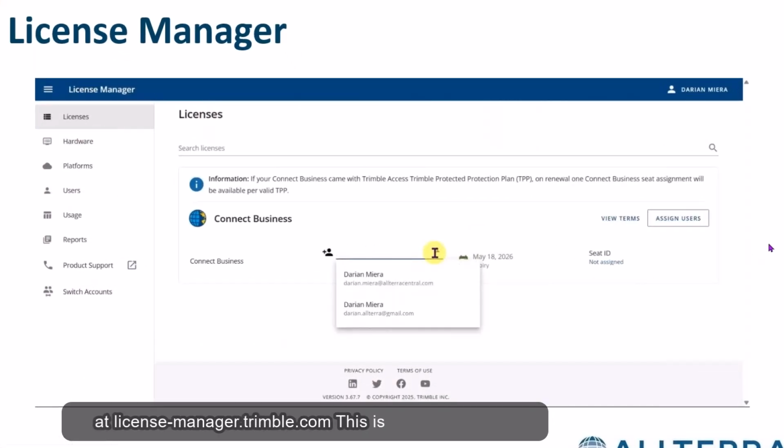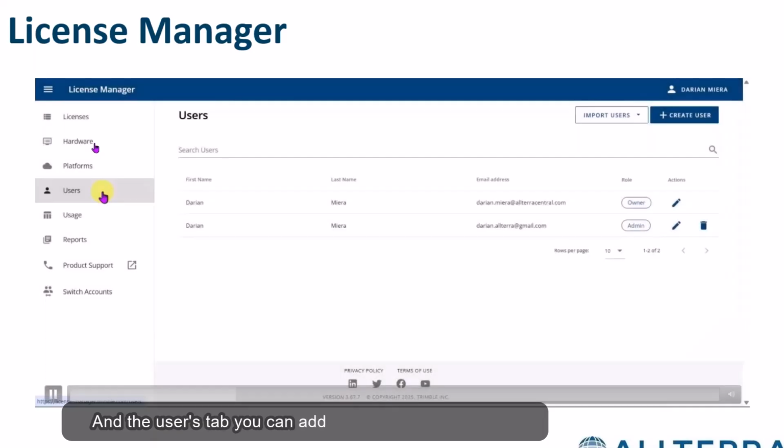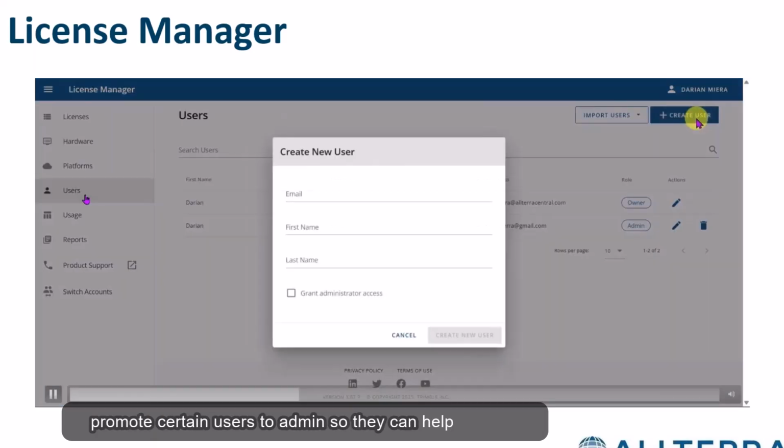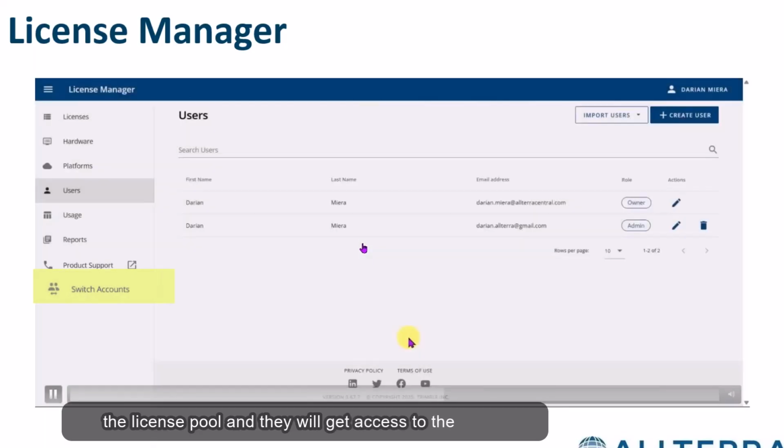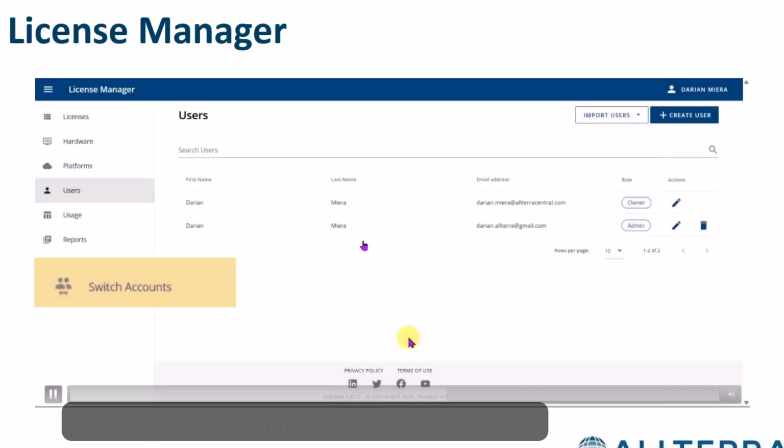The license manager is accessible at license-manager.trimble.com. This is where all your licenses in your organization are managed. Within the Licenses tab, you can view all available licenses in your pool and see which licenses are assigned to which person. In the Users tab, you can add registered TID users and promote certain users to admin so they can help manage these licenses. If you add a user as an admin, that will make them a delegate of the license pool, and they will get access to the Switch Accounts tab.